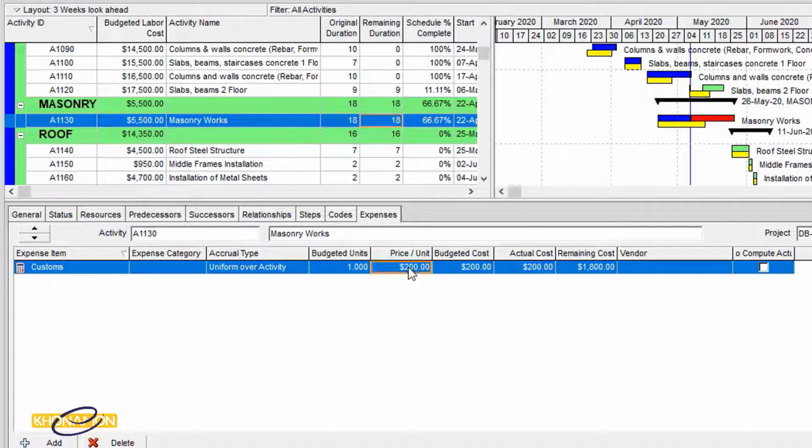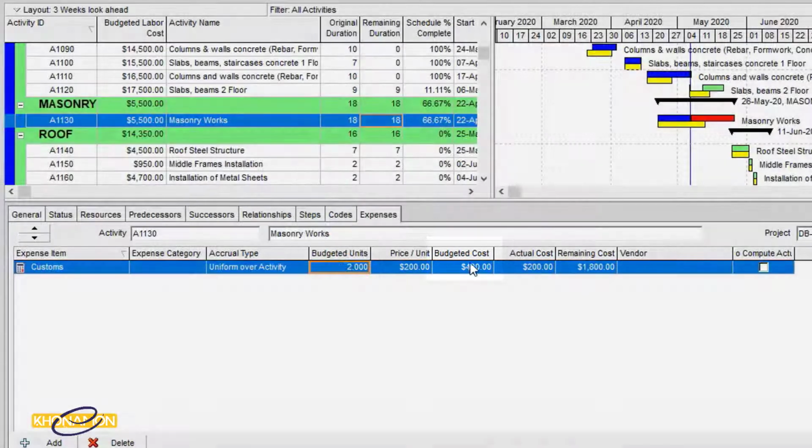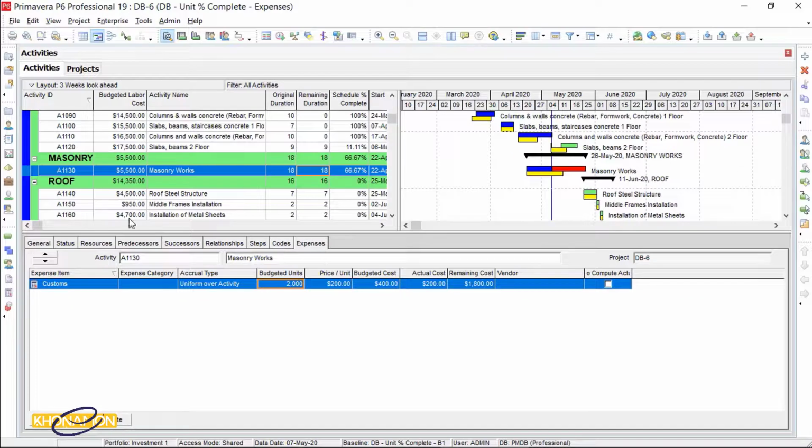Pay attention, price for each unit is 200. If I change budgeted unit into 2, the budgeted cost changes into 400. That's it. But pay attention in reporting and tracking.